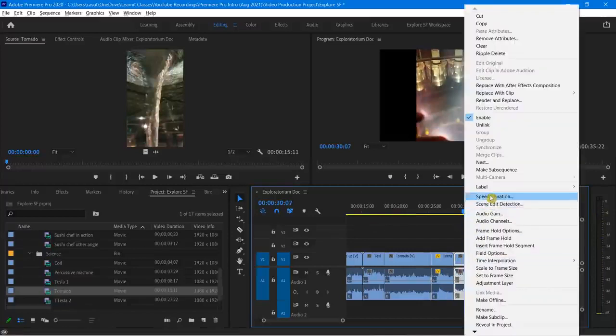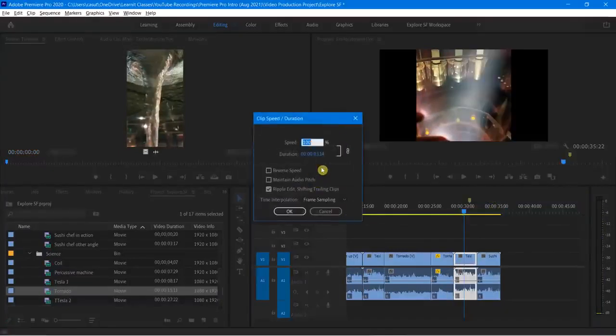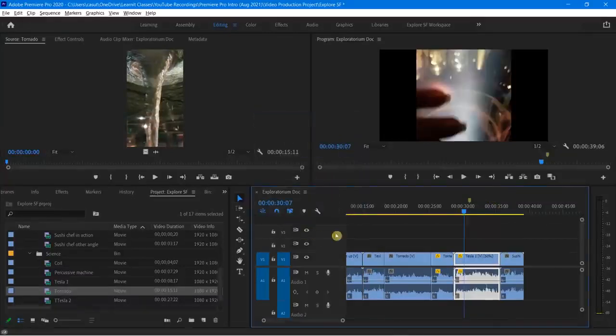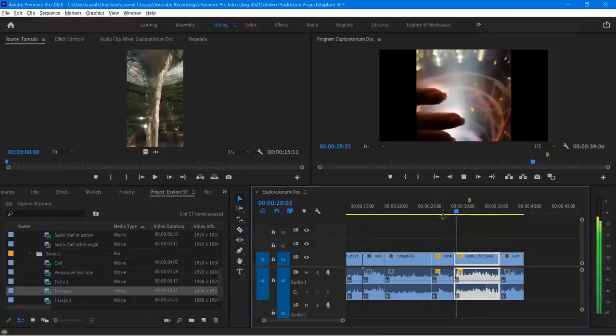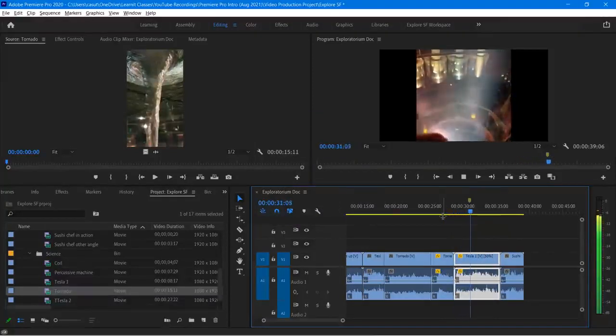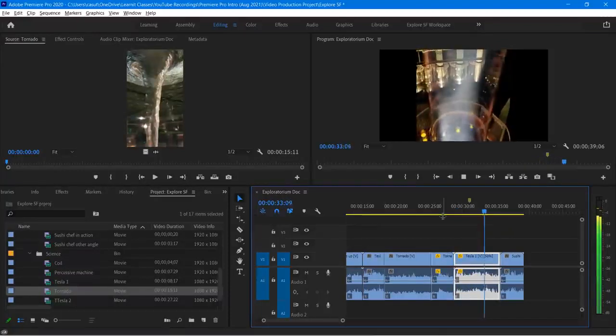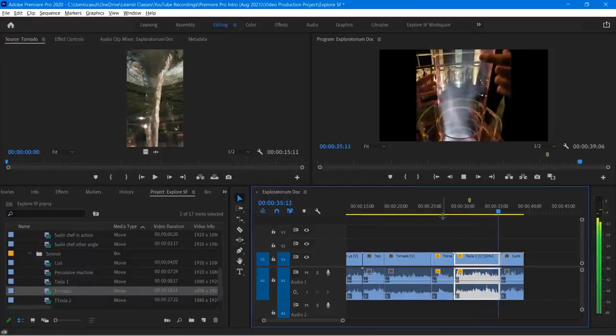Right click, Speed Duration. Okay, and then I'll make that again 50. Keep the same thing here. Click OK. And again, that gets a little bit longer. See there? Nice. I like it. And it goes back to here.